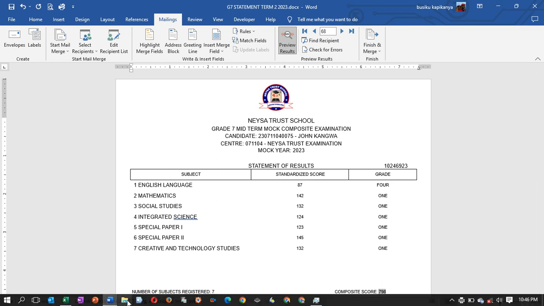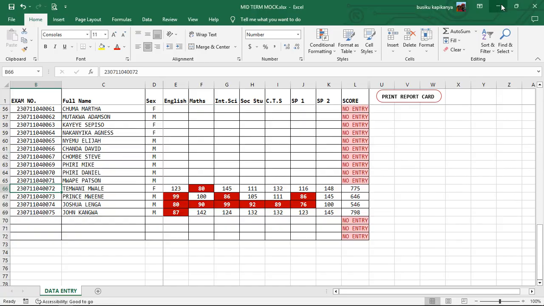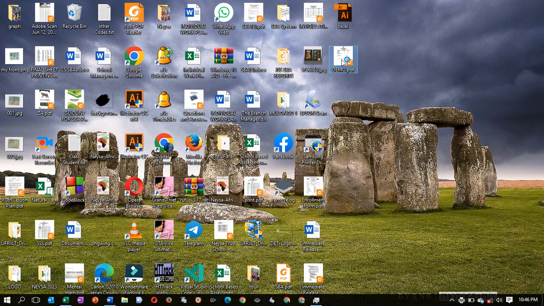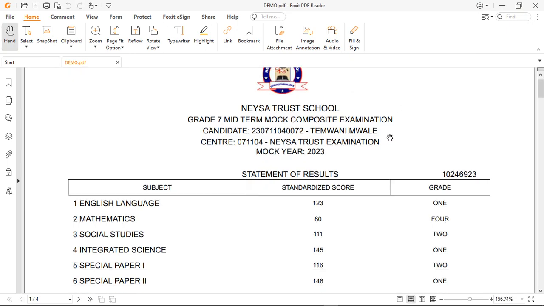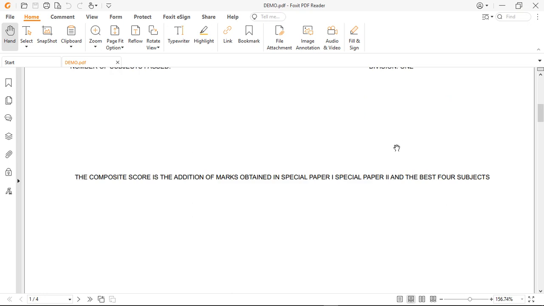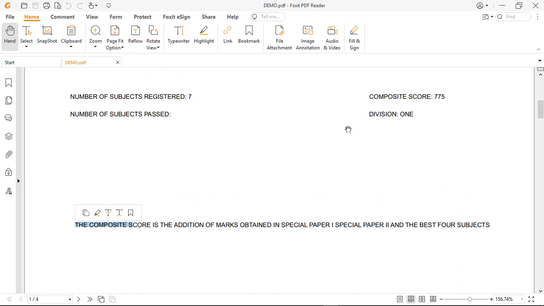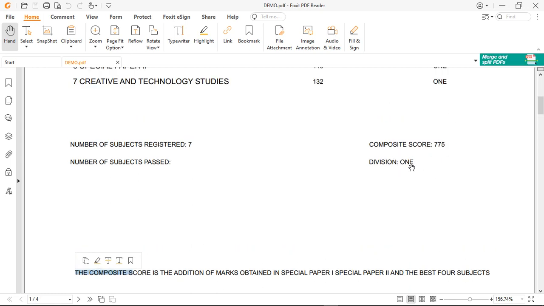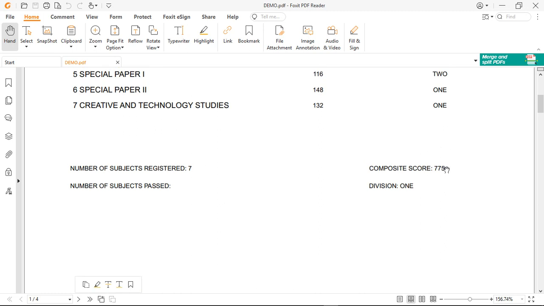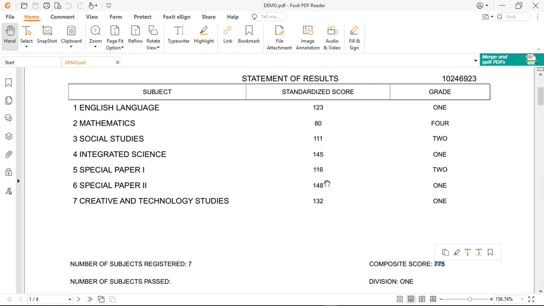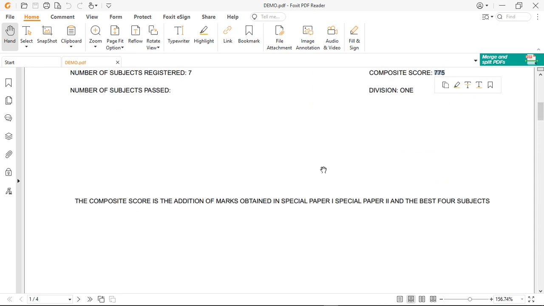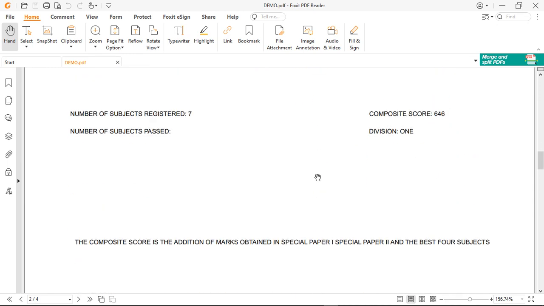So now let us just quickly go to our desktop. Let me just minimize these two things. Okay, we'll move on to the demo. We find here is our demo. Wow, this is our report card. There are how many? Four of them. As the instruction normally puts it, the composite score is the addition of marks obtained in special paper 1, 2, and the best four subjects. This mark, we have division 1 here, we've got 775. Then here the score is well standardized. This is how we come up with these two. These two are available on our page.